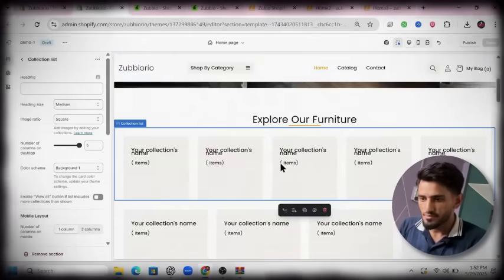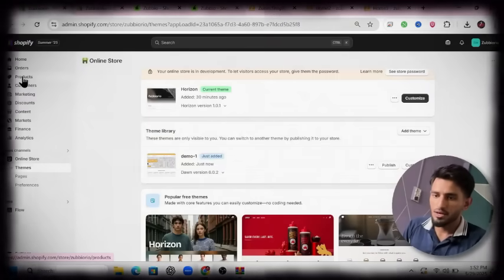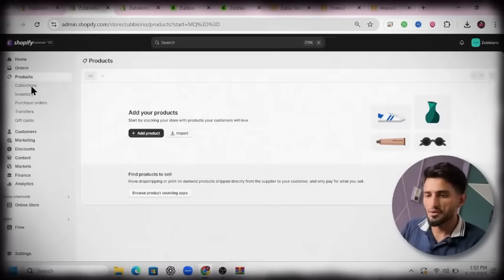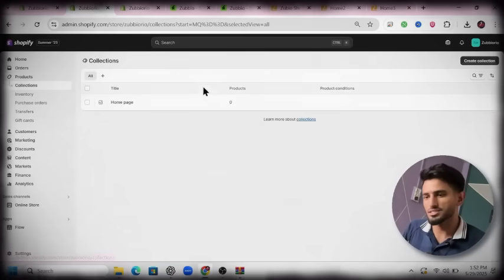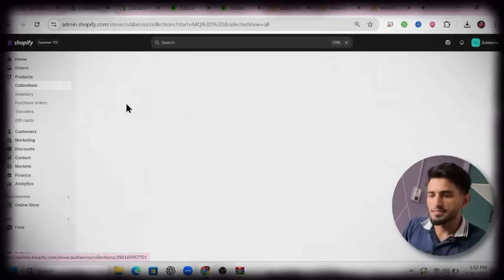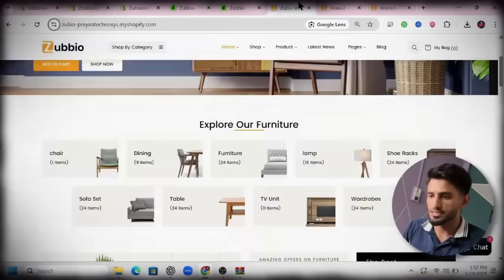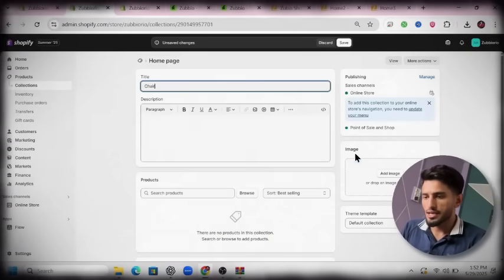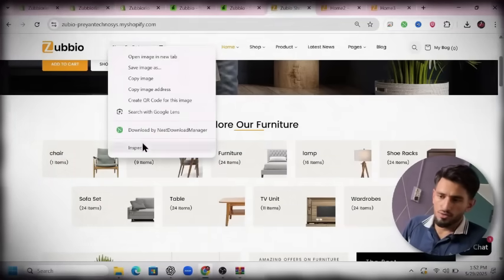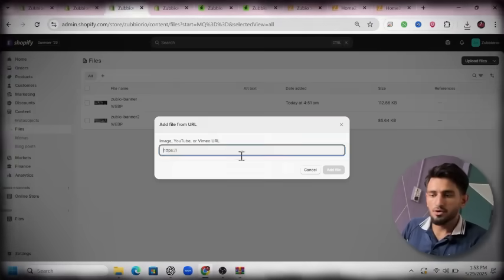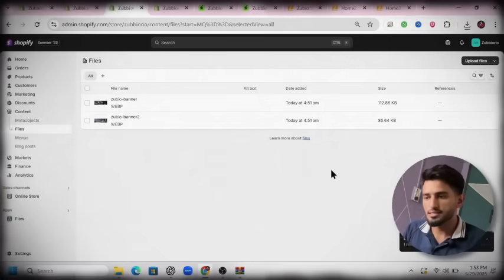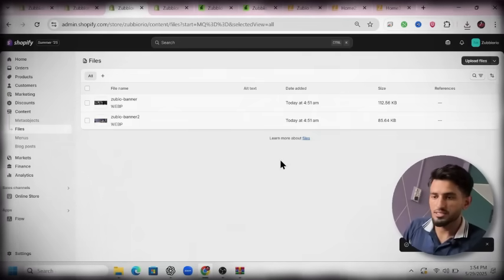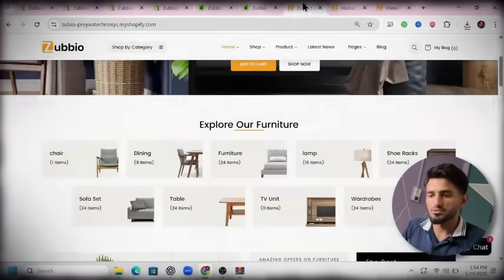Now get back to our store, and we need to create the collections. As this is the collection section, we have to display all the collections here. This is the default collection. We're going to change it to the first one, which is named chair. So I'm going to rename it to chair and add the image. To add the image, what I'm going to do is copy the URL of that image and add it into our Shopify store's content or file section. So this is just about adding it in.